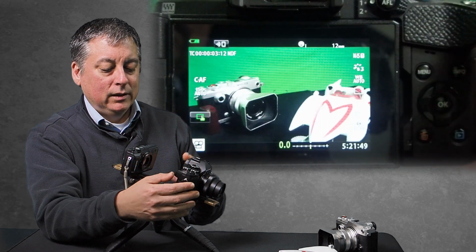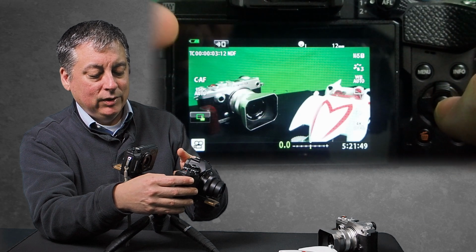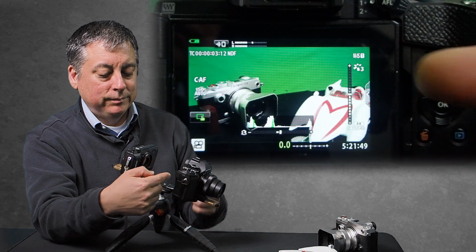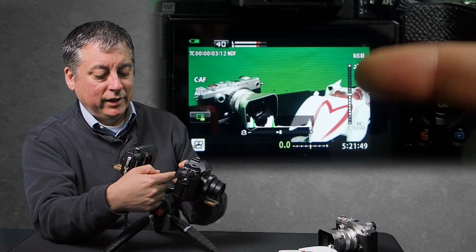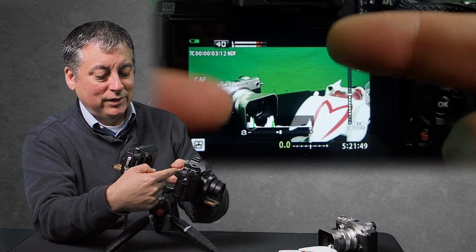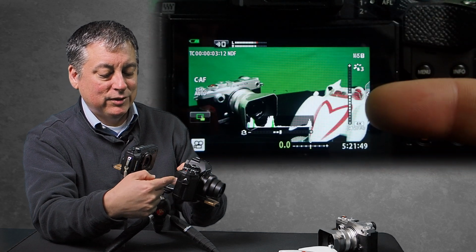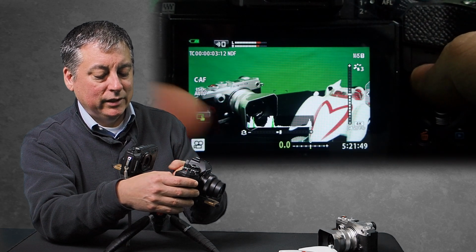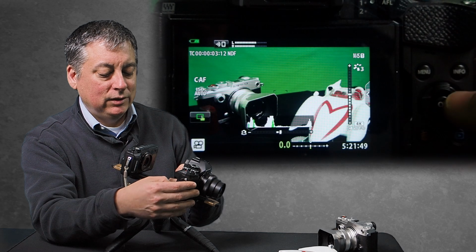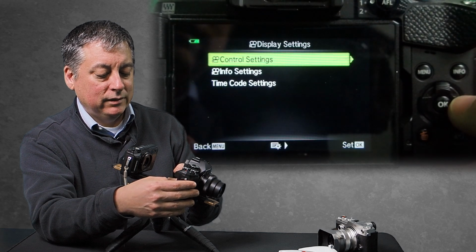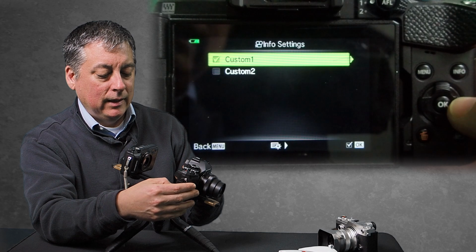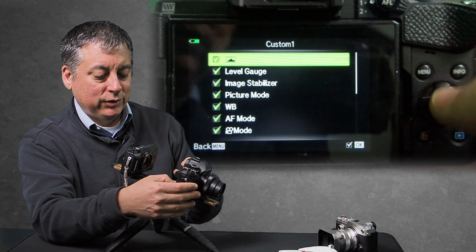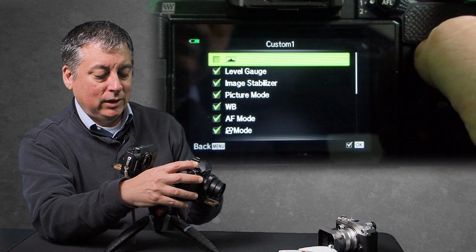So now that I'm in video mode, everything I have checked off in that box, let me click the info button, that'll toggle the live view. I have my level meters, my audio level meters, then my regular level meters and all the different settings. But let's say I don't want to see the histogram because it's blocking too much here. So I can go into the menu, display settings, info settings, custom setting, and this is the first one, I can turn the histogram off.